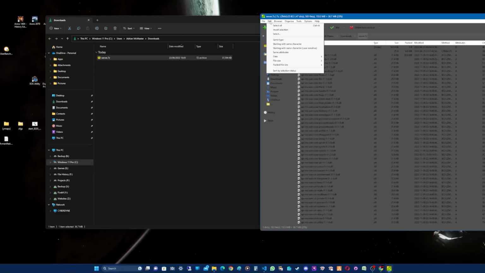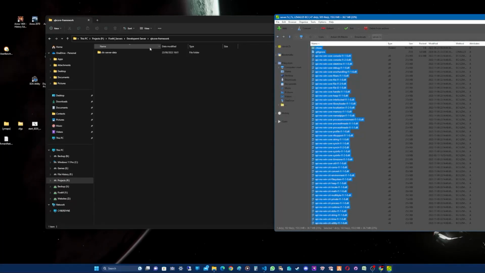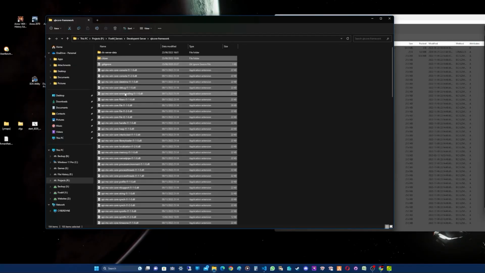With your extractor, you should have something called Edit on your menu areas. So you click Edit, Select All, and you'll highlight. Then we drag and drop in between the QBCore framework and Cfx server data. When it's extracted, that's what you'll see.